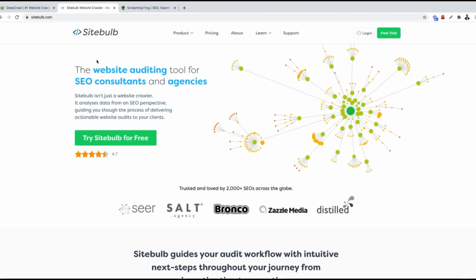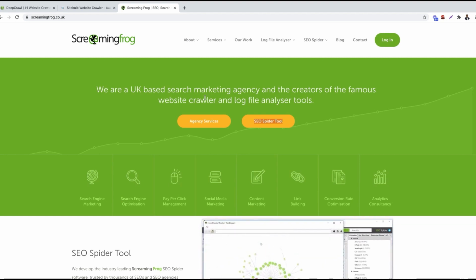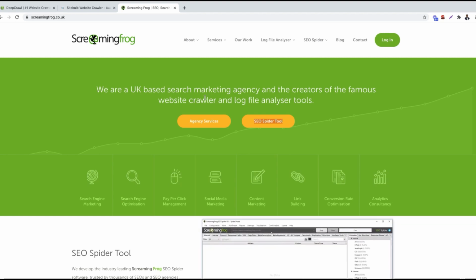They do work very well, both of them. However, I don't actually find them to be any more effective or any more useful than Screaming Frog. And Screaming Frog is actually free to use. Screaming Frog is a tool we use ourselves at ClickSlice at the agency. I highly recommend Screaming Frog over any other SEO audit tool out there.